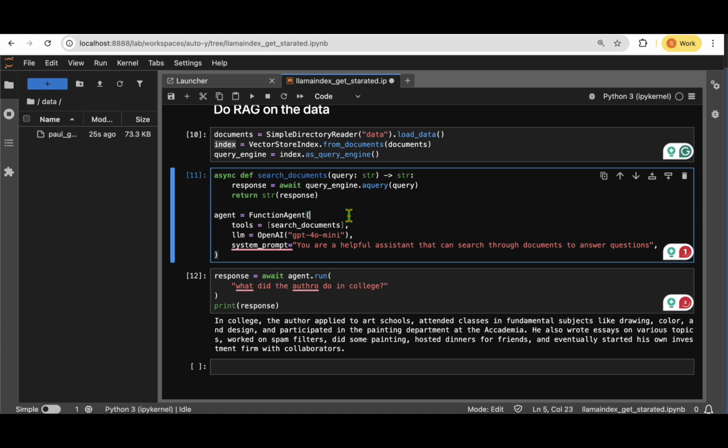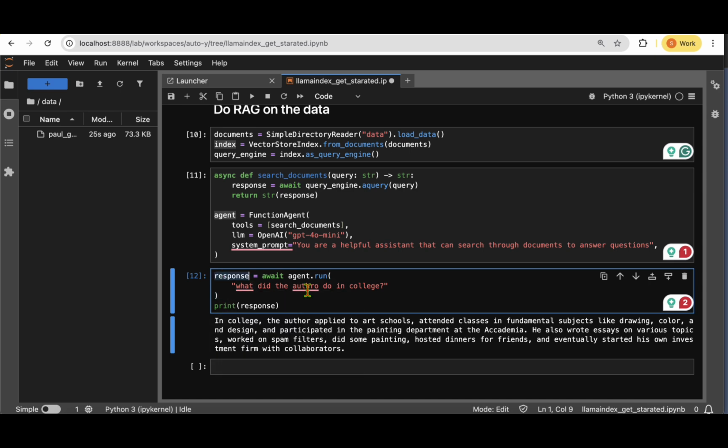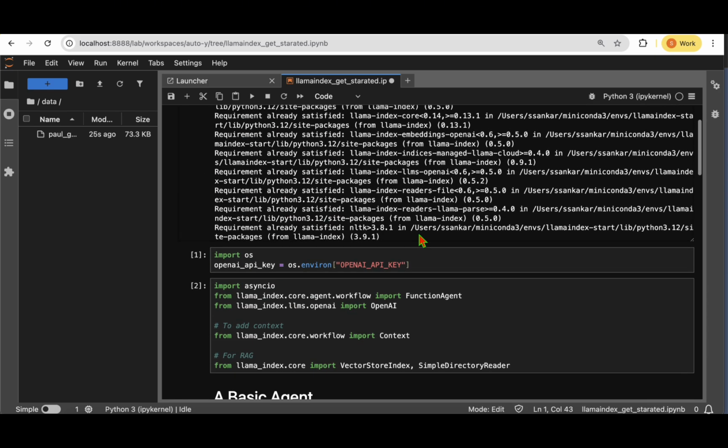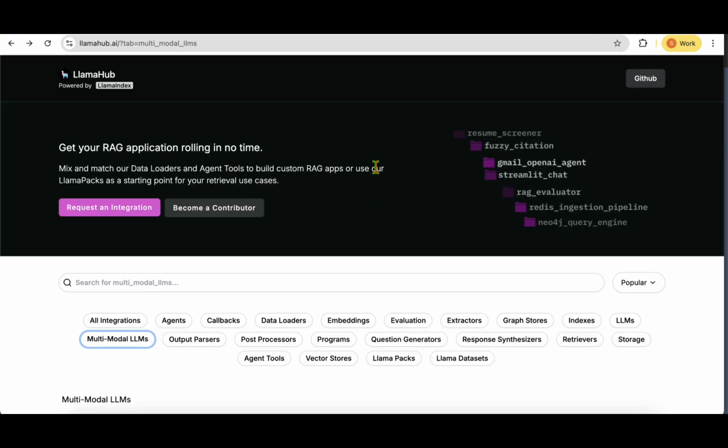One thing to note is that everything is agent based now. To begin with, even to build a simple pipeline, we are first creating an agent, and then that agent is responding to your query, even for a simple RAG pipeline. So that's the basic getting started hands-on. And there's one more thing that I wanted to show you, which is the LlamaHub.